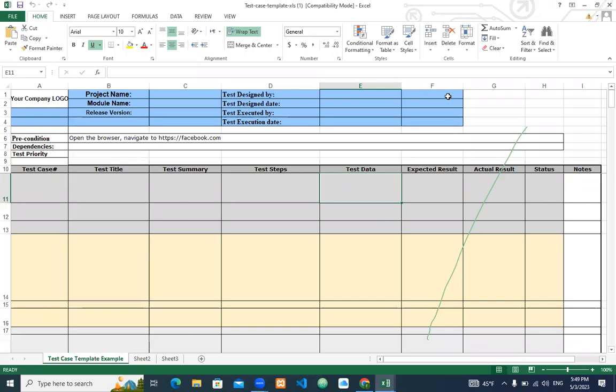Now it's a test case template, that is how we will write down the test case inside Excel format. If a leader assigns a task in Jira.